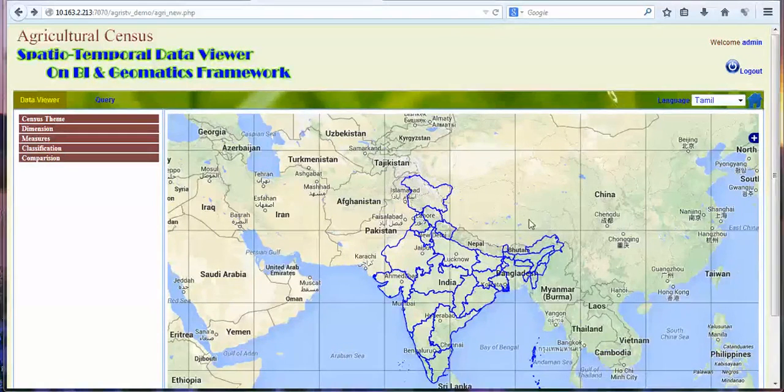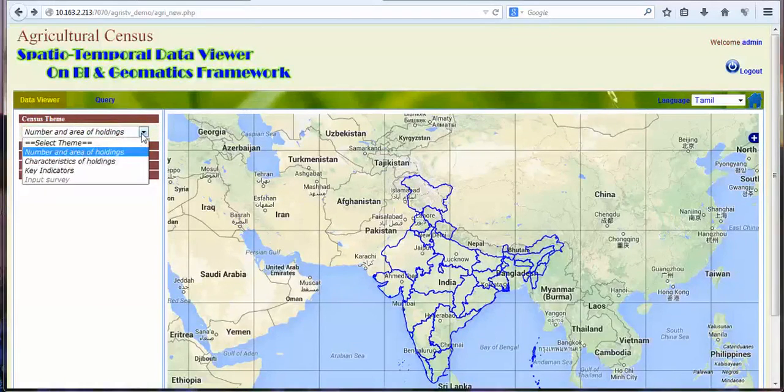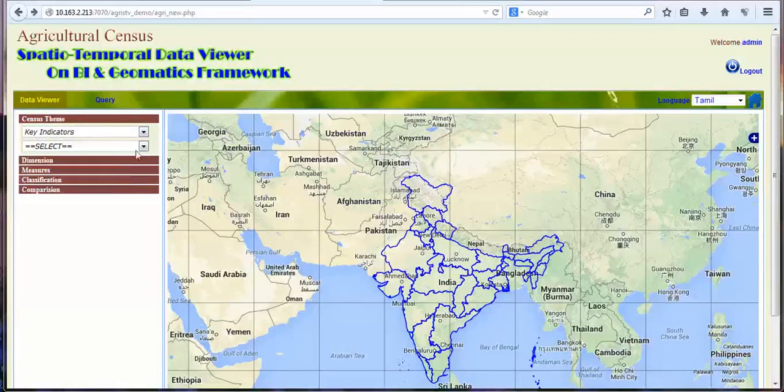Further, we have made an attempt to build some key indicators to give an in-depth insight into the data set. For instance, I'm choosing here key indicators. Under key indicators, we have built a few indicators, and we shall go into that in detail. Now I'm choosing the change analysis.